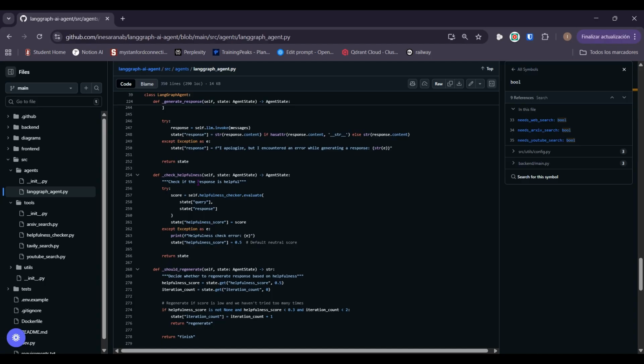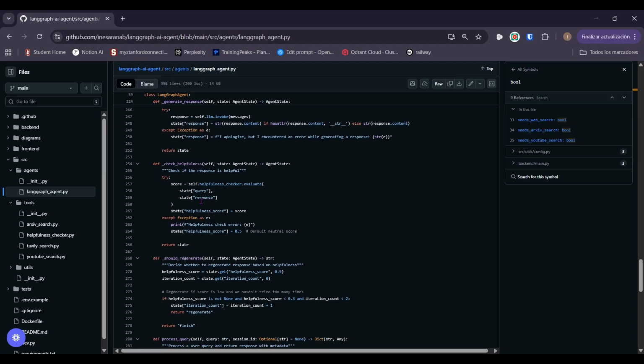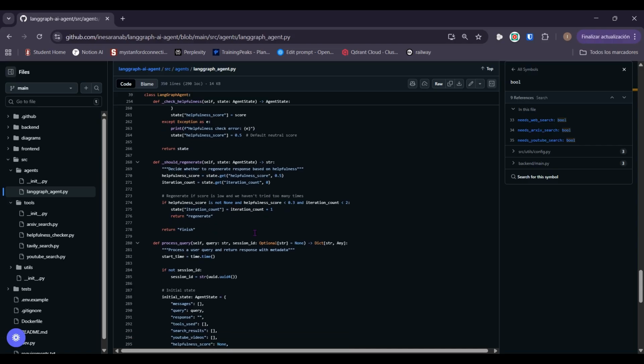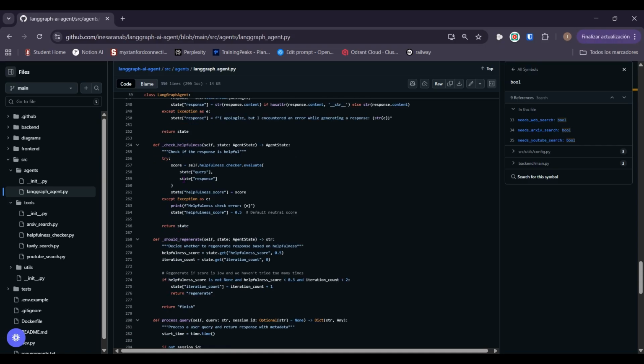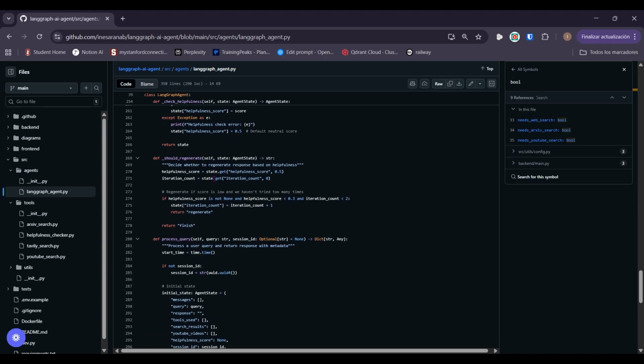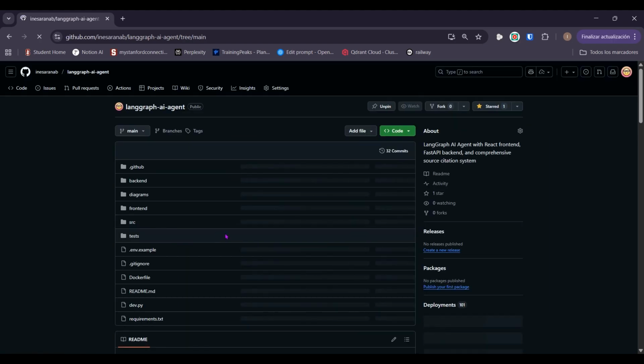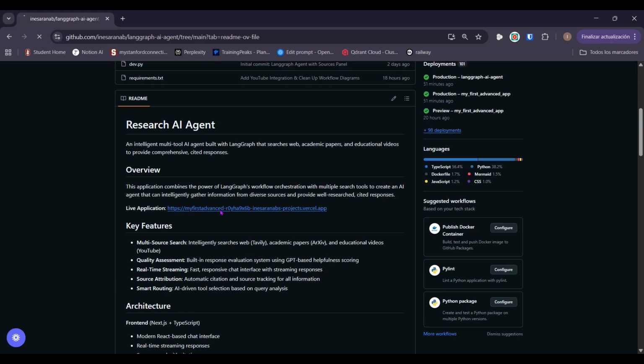Here we have the check helpfulness that checks whether the response is helpful for the query. Should regenerate is based on the score that check helpfulness has given. And what is important is that we have an iteration count because, as we know, agents are LLMs with tools, and they can cycle infinitely if a condition to stop is not met. So, okay, we have seen a little bit of the code. Next, let's go live and try the application.